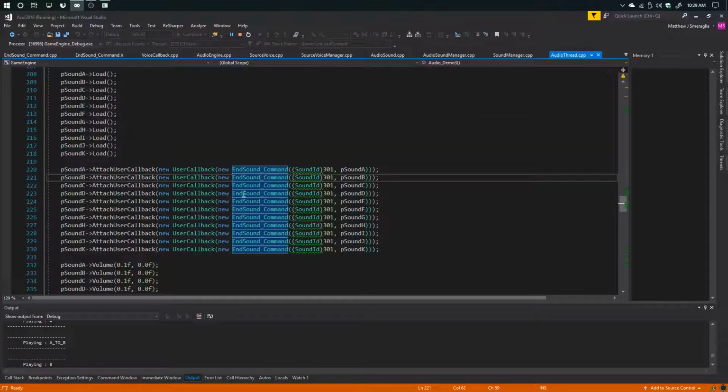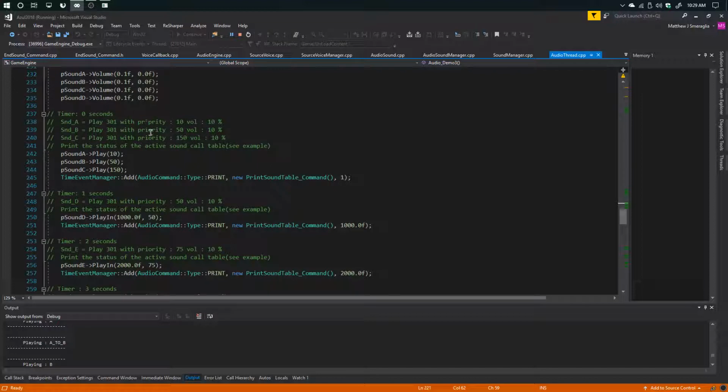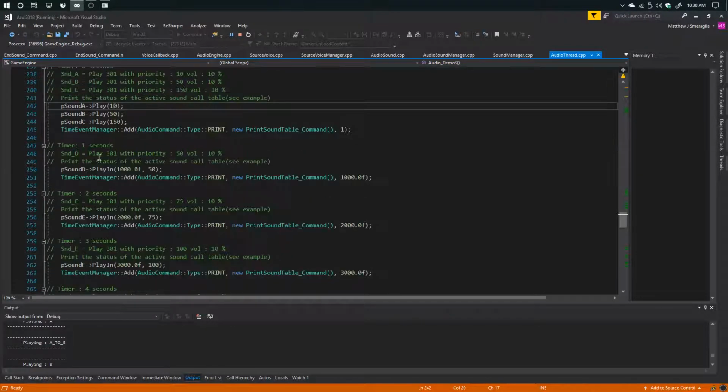So if I go back to the thread, what's going to happen here is we're basically setting the priority for all these, and then the highest value, but the lowest priority item, is going to get kicked out if the table's full. The lowest priority one that's been playing the longest will get evicted, and then the new sound will be added. So I essentially pass in the priority to each of these play commands.